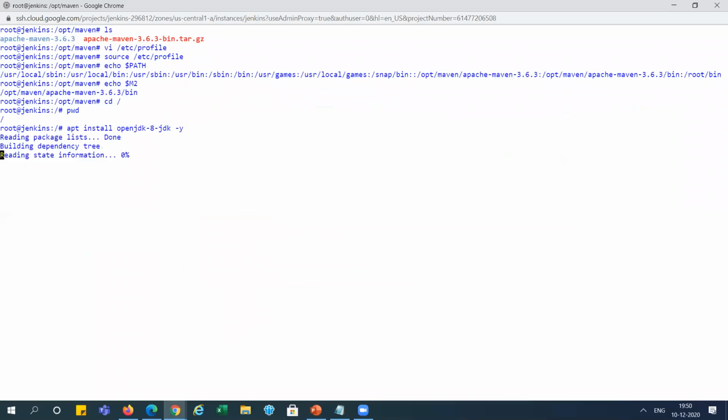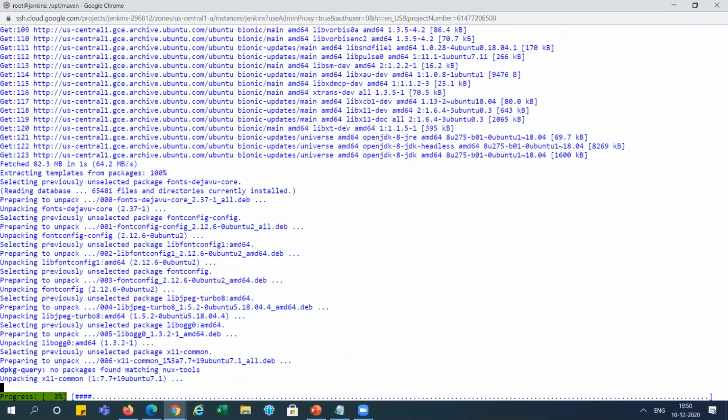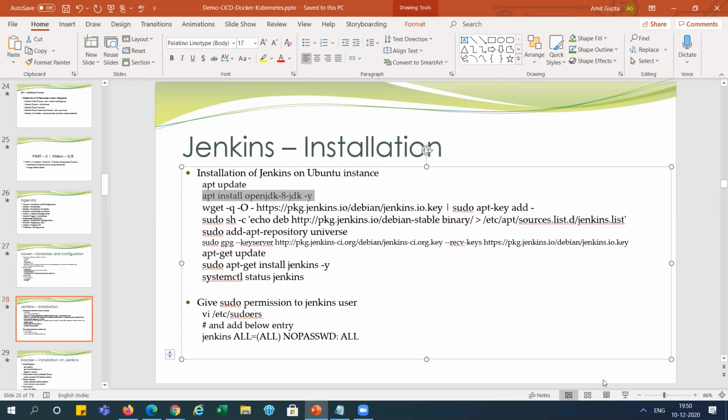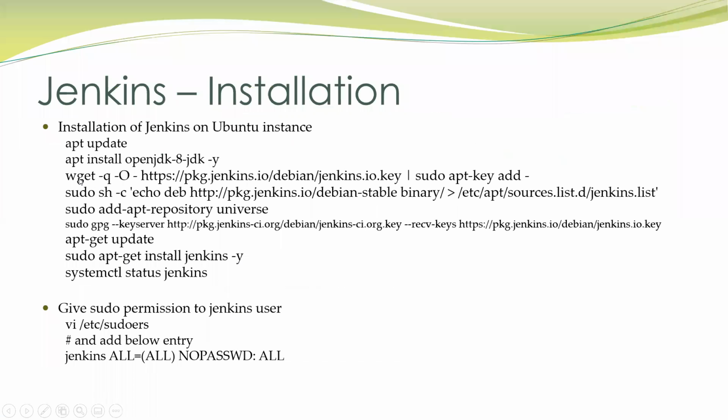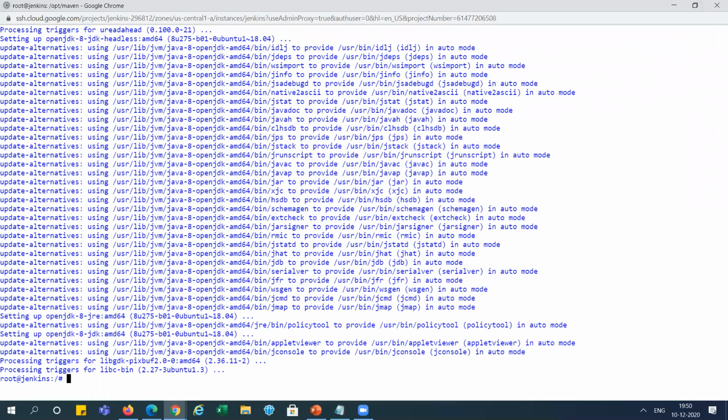Just running that, it will take some time. Meanwhile, I'm explaining the slide. After that, we will add the key and run this repository command. After that, we will update the repository, and after that, we will install Jenkins in this step. And we can check the status of Jenkins over here. Let's check whether it is done or not. Yeah, it's completed.